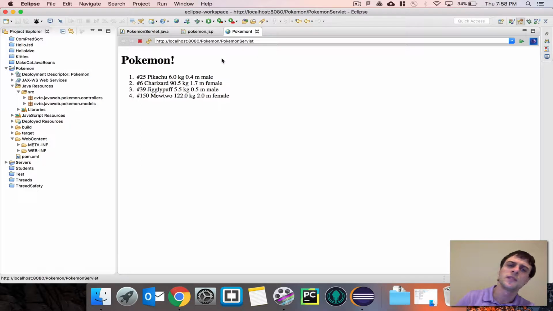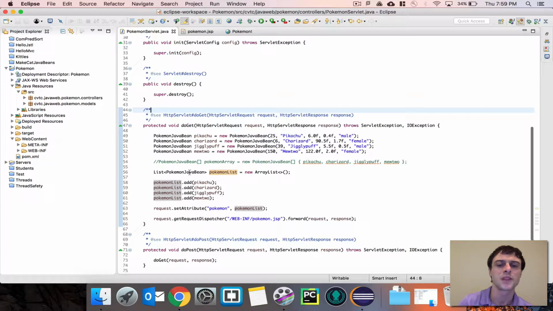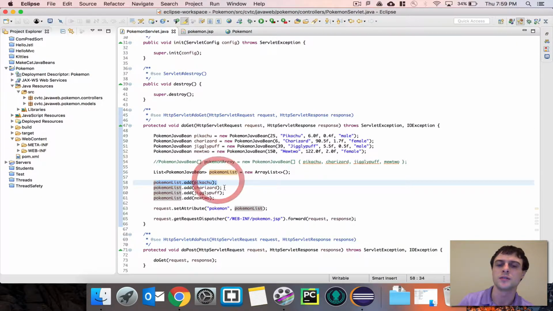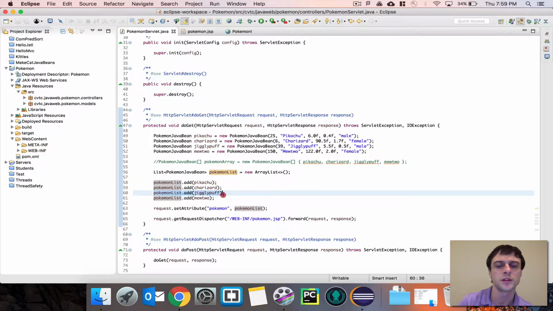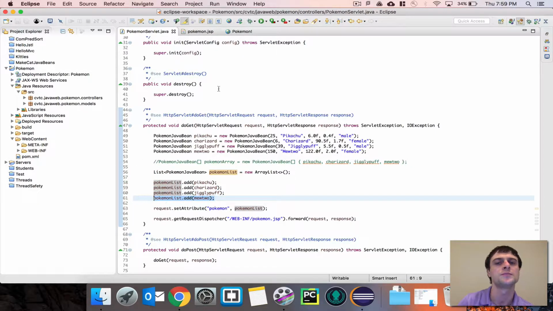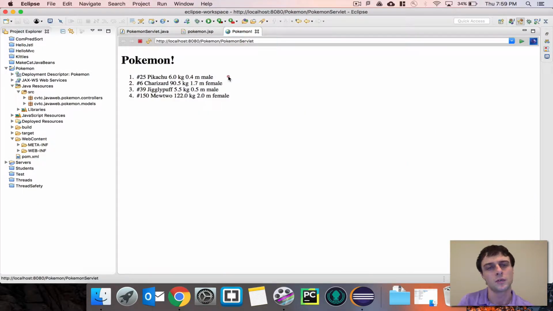Now, if you notice something about the way in which our Pokemon are displayed on our JSP page, they are displayed in the order in which we added them to our array list. So over in my servlet, you can see we added Pikachu first, we added Charizard, we added Jigglypuff, and we added Mewtwo. And over on our JSP page, it is displayed as Pikachu, Charizard, Jigglypuff, and Mewtwo. They match up perfectly.